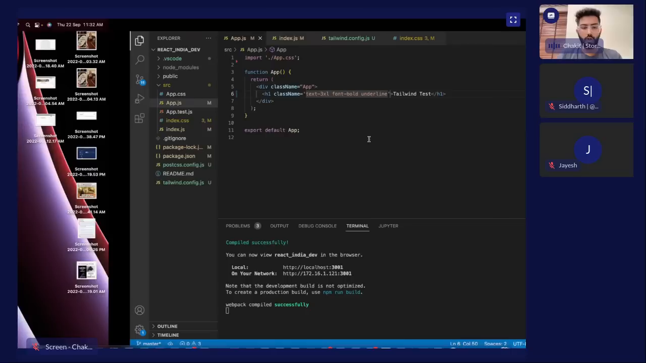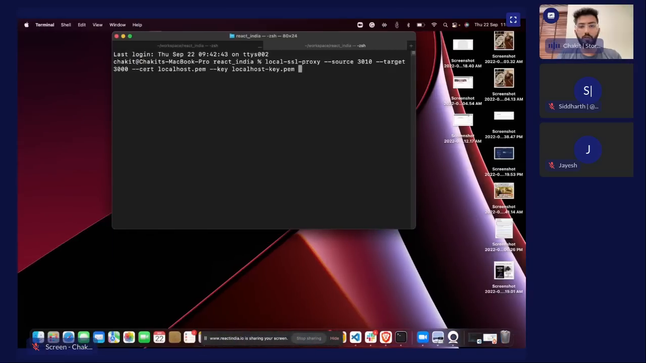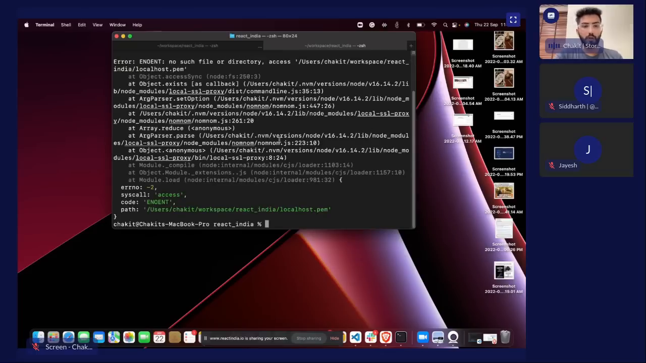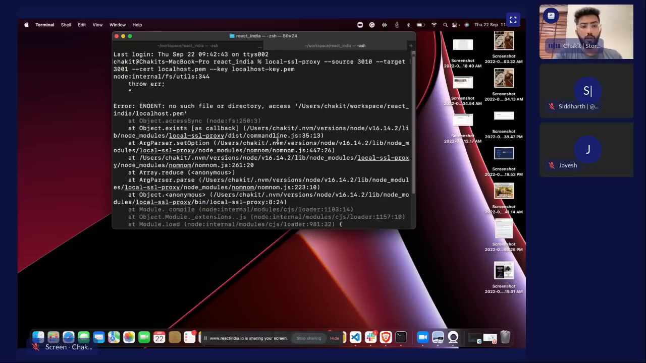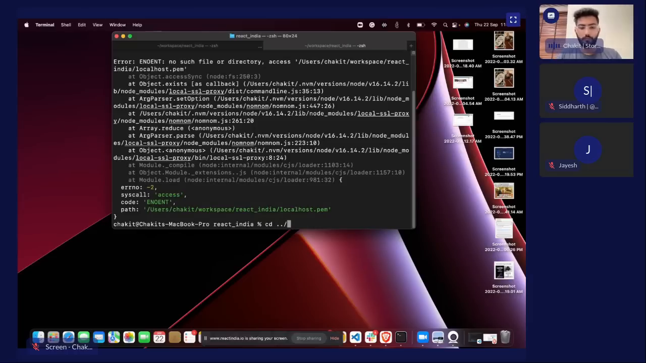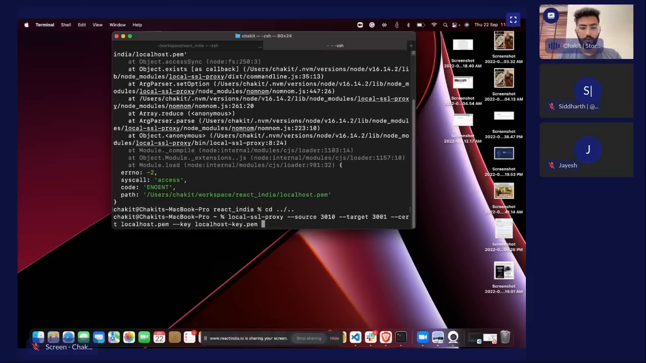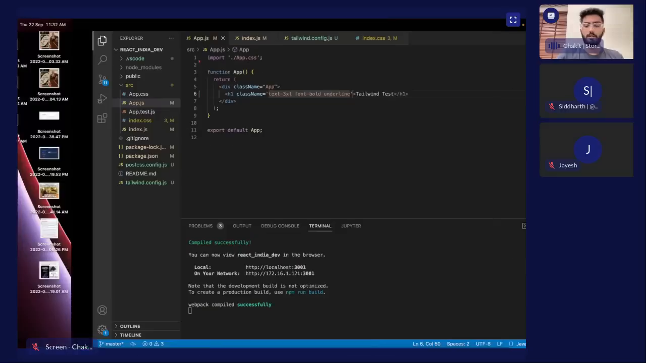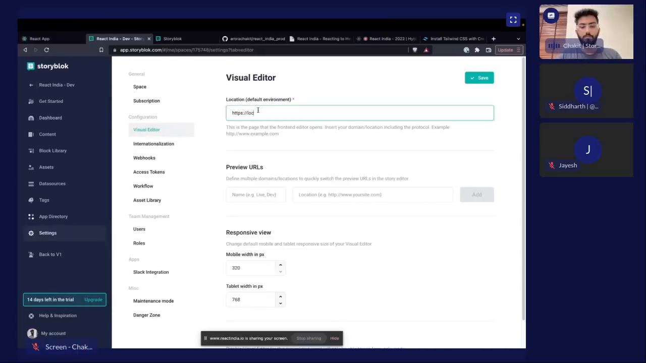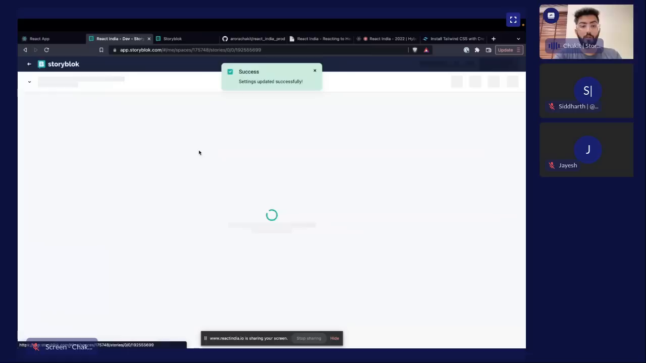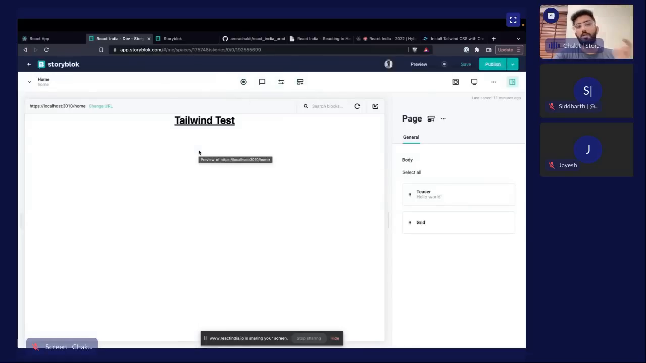I'll just see which port we are running on. So we are running on 3000. So I'll just proxy 3001 to 3010. There are a couple of things running. Second, looks good. Should be working now. So let's add localhost 3010 over here, and let's see if we at least see our website over here. Awesome. So we see the Tailwind test.